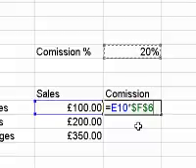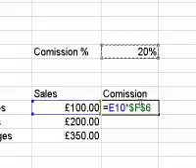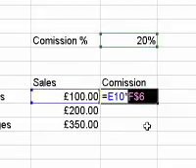Now using the F4 key on my keyboard, with my mouse click towards the end of this cell reference, or any part of the cell reference, if I keep on pressing F4, can you see it cycles through different combinations of using the dollar symbol? But I'm just going to leave it as $F$6.